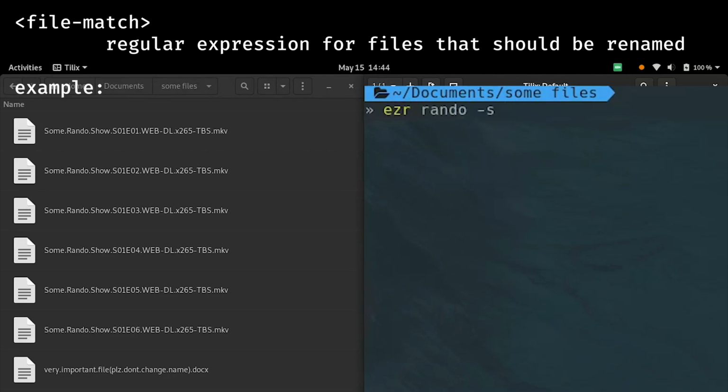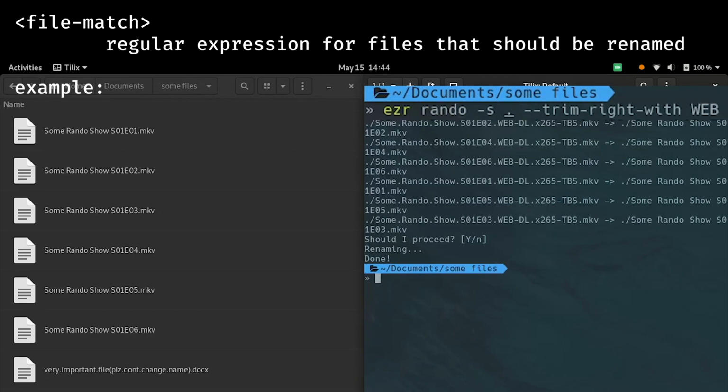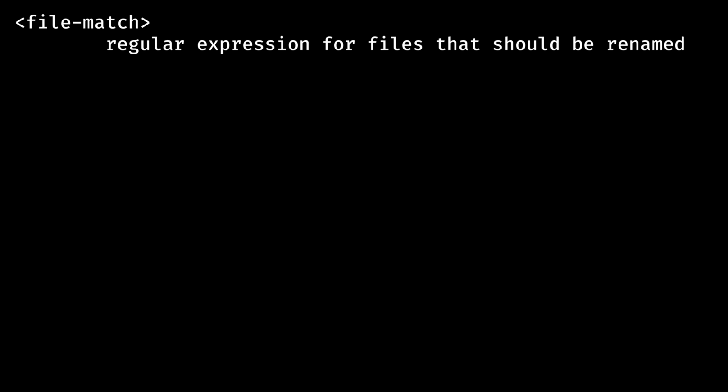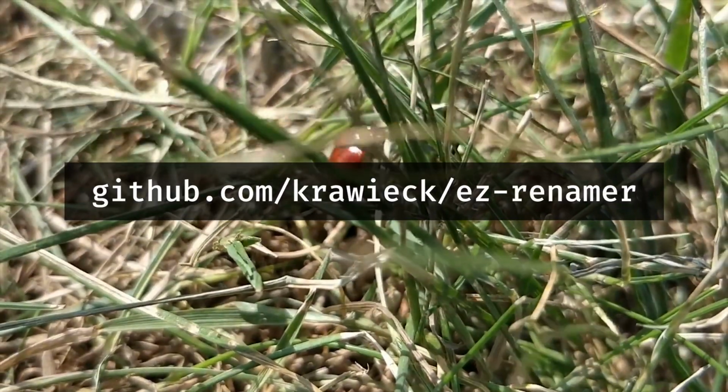And finally, there's file match. It's a positional argument, so you don't put anything before it. It's a regex expression, and files that won't match it will be skipped. For people who don't know what regex is, you can just type the text that's common between all the files you want to rename. So I guess that's all.